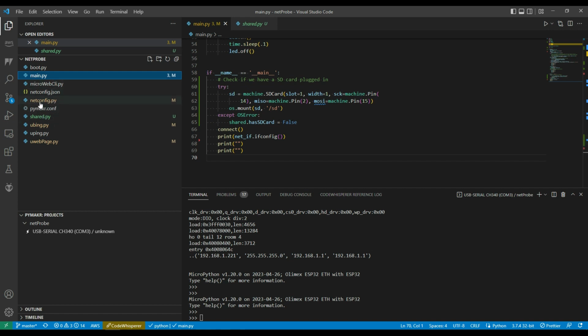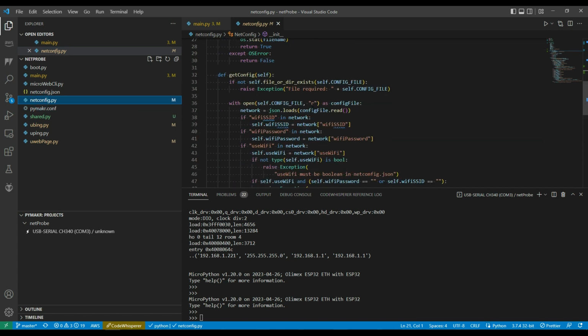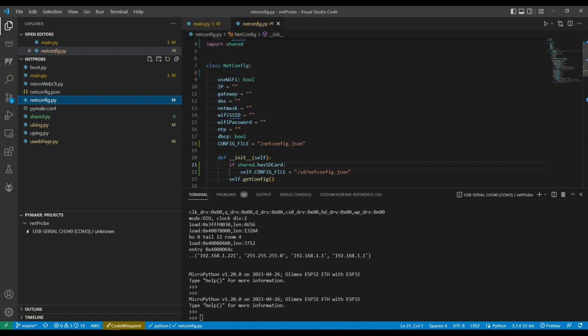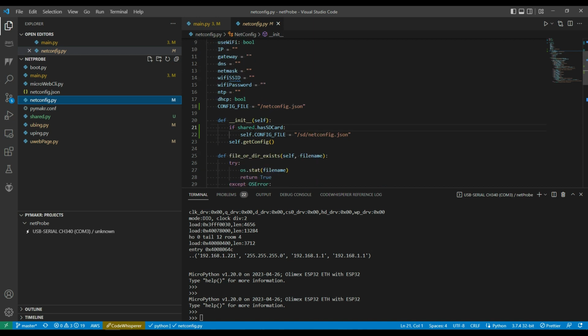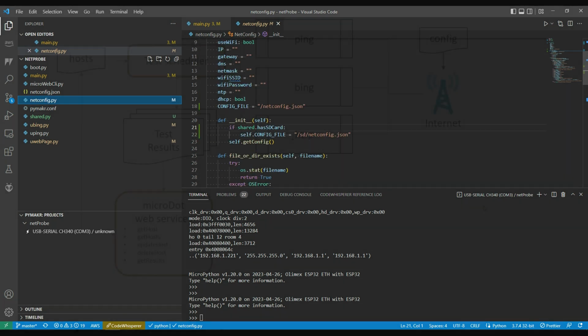And then other routines like the netconfig routine can then have a look, and we see here in the init it also imports the shared module, and it looks to see if shared has SD card is true or false. If it's true, in which case it has an SD card, then it goes and sets the config file name to be the name that it would have on an SD card, so it has the SD card path appended to the front of it, and then everything else works just the same.